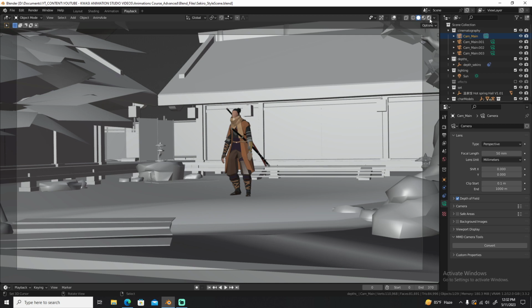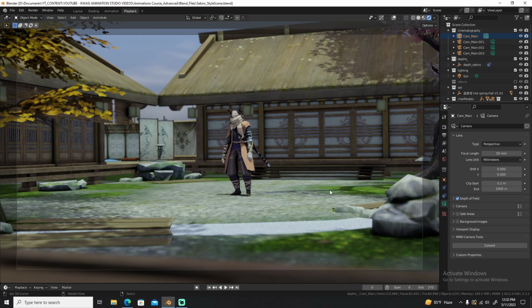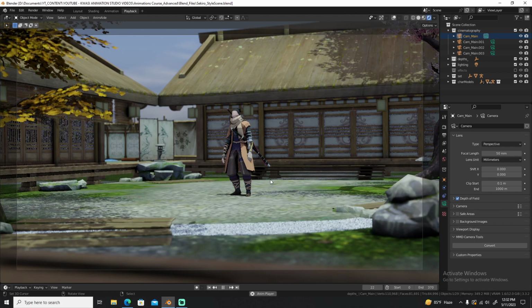Okay, so let's say we're already in the playback tab here. Let's go into render mode. So here I have this set. It's like this Asian style setting, and then I have a character that's a low poly character, a Sekiro style character, right? If I hit play, the character has an animation on him, but we're just seeing it from that camera.